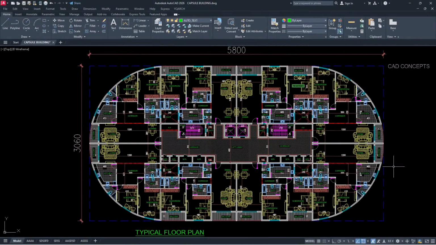Welcome to CAD Concepts. Today we will design this wonderful capsule-shaped building floor plan. Multiple-story residential building as per US, UK and UAE standards. This is not just a floor plan, okay? This is a $1 million project.